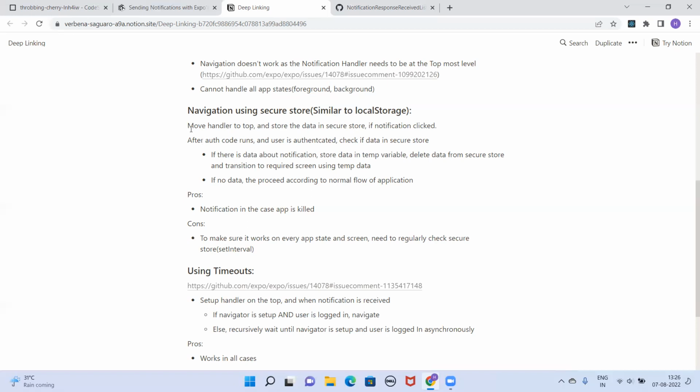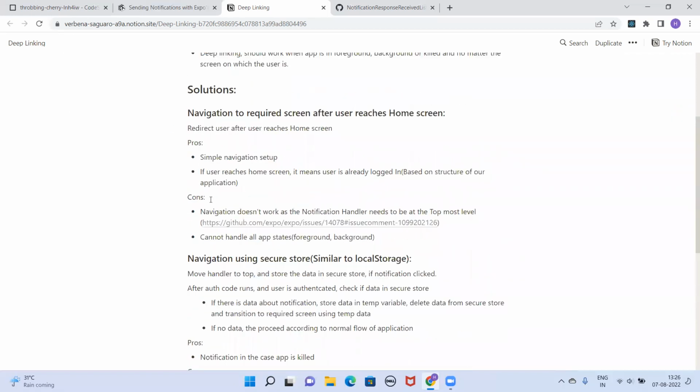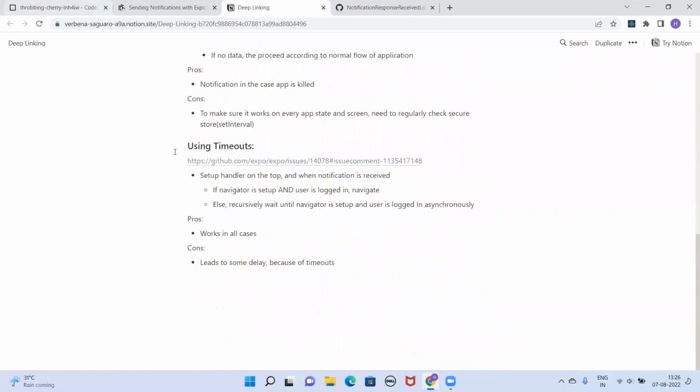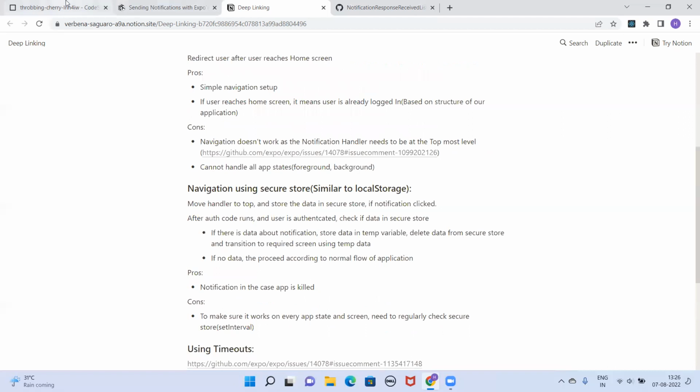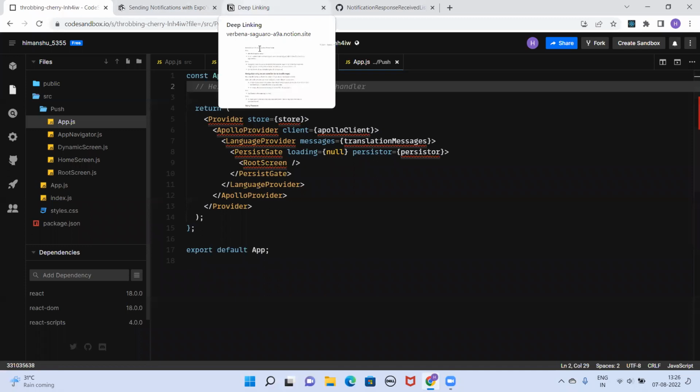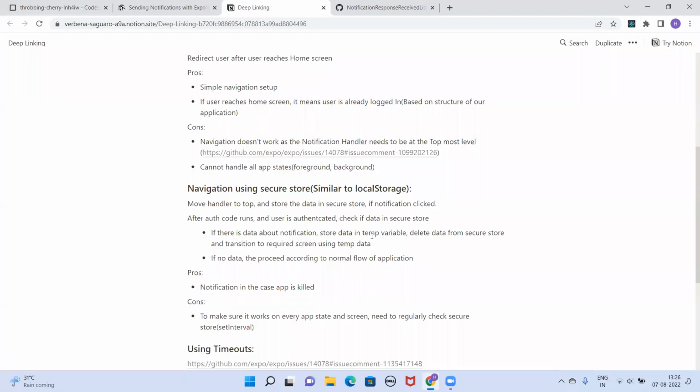So what we do is move the handler to the top. We are building upon the previous solution. So we are moving the handler to the top. Instead of setting it up in the home screen, we are setting up the handler here in the app itself, the main, before loading everything, we need to make sure our notification handler is set up. So we have corrected this part. The handler is now at the top level.